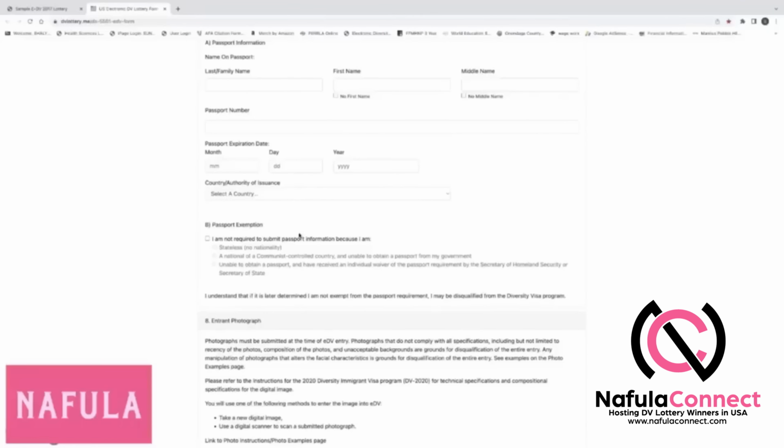Some people are required not to submit the passport information. There are some people, I guess, who are refugees, or they don't have a country, they don't have a passport. So some people have exceptions, or some people are unable to obtain a passport for different reasons. They can click this, which we'll click because we don't want to fill out all this.